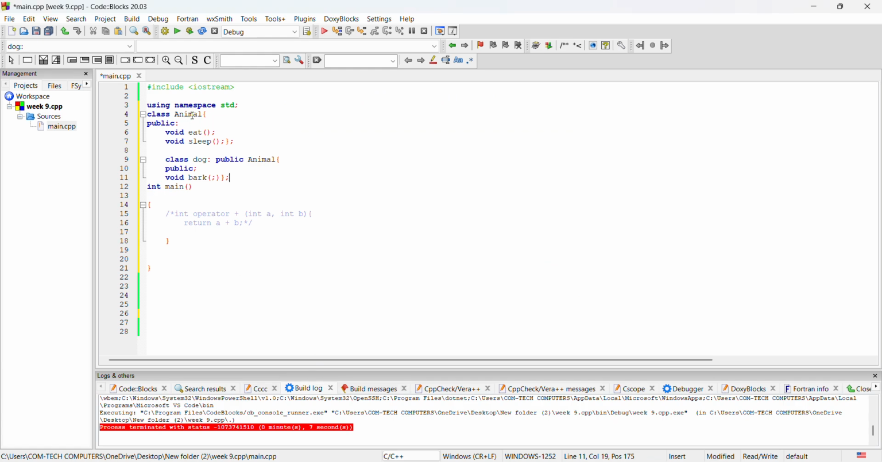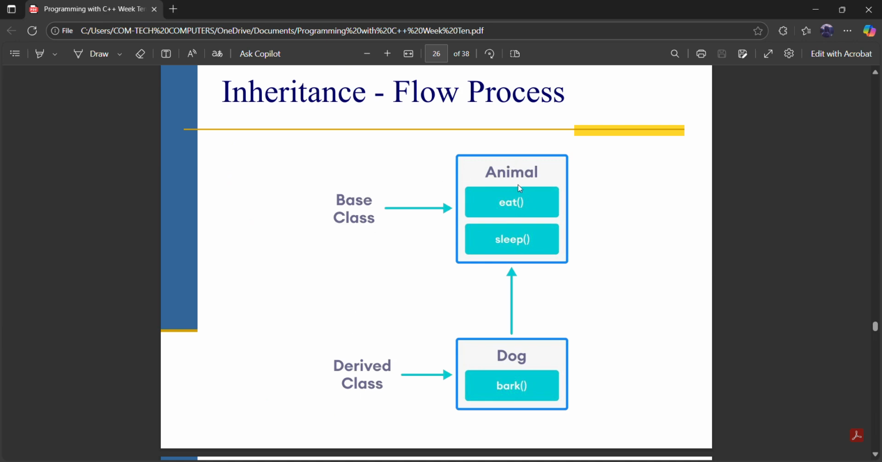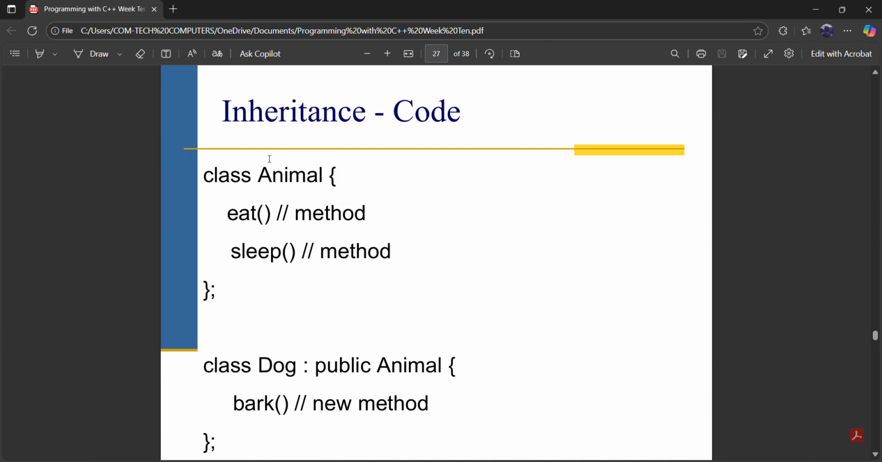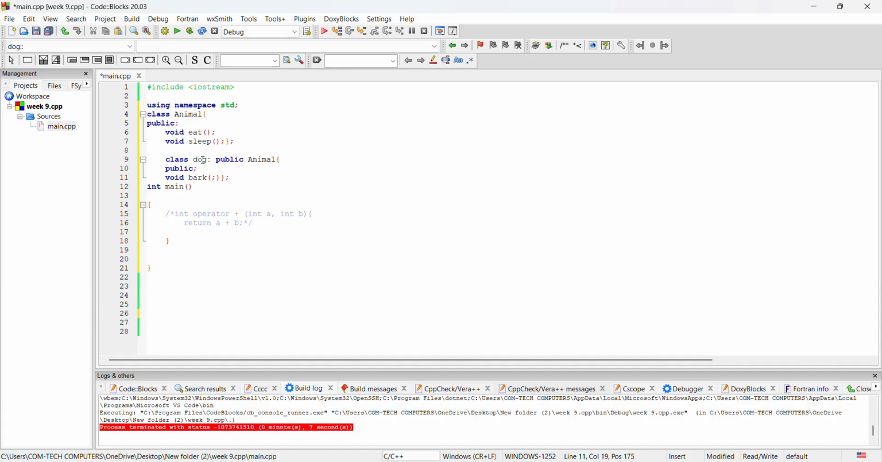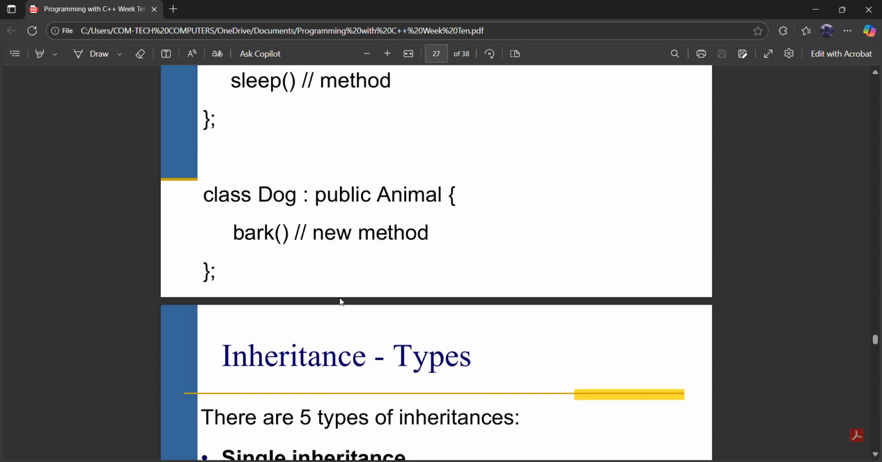Where we have our base class being animal and then our derived class being the dog. Over here as well, we can see they've done something similar. Our base class here was animal, our derived class was dog. And this is an inheritance code. This is basically just what I demonstrated in my code blocks, so I'm not going to do that again.